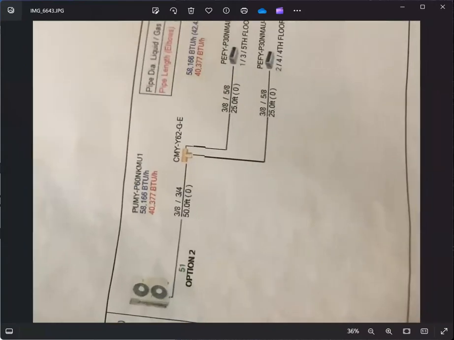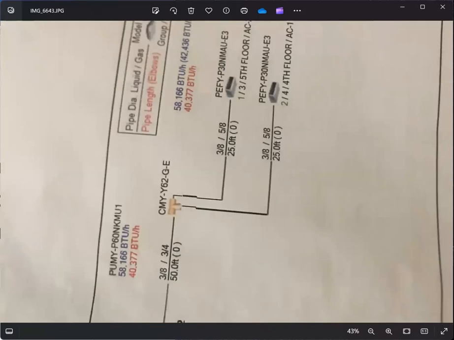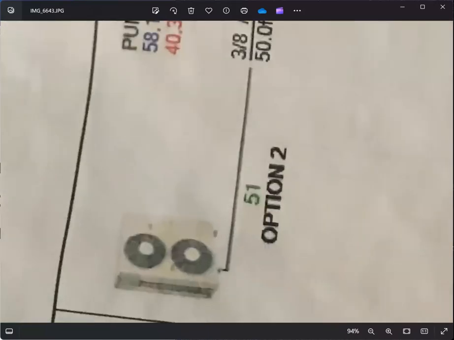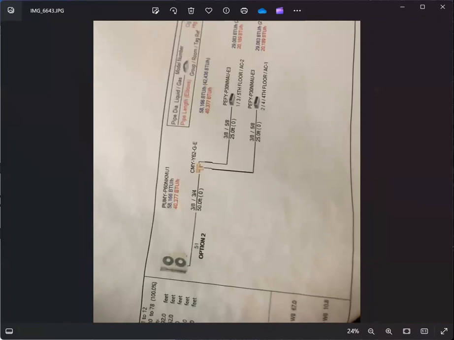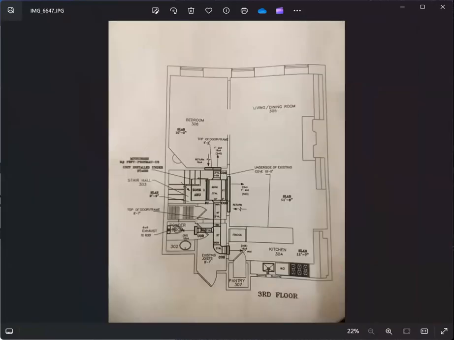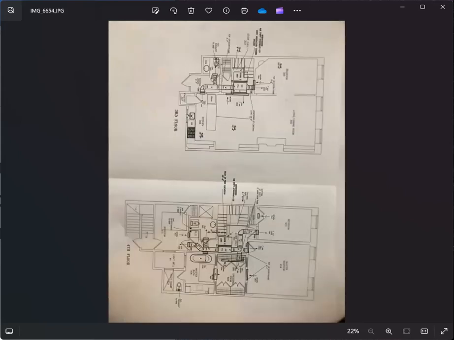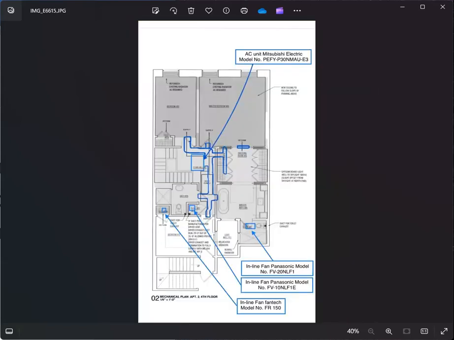And this is the schematic diagram for your split type. You got the AC here, that's the evaporator, and this is the condensing unit on the roof. And that's the shop drawing plan. So this is a reference that you can use during inspection. And if it doesn't match with the current installation, you could do this.